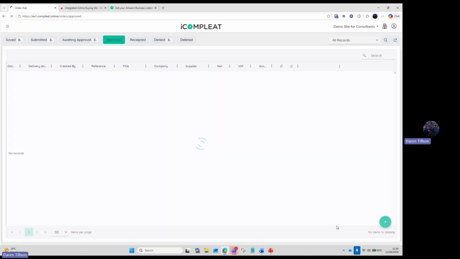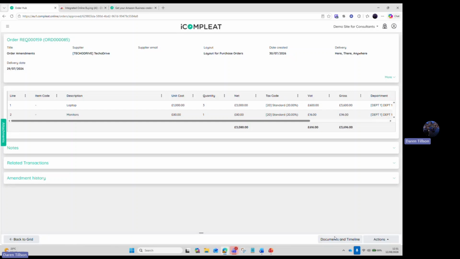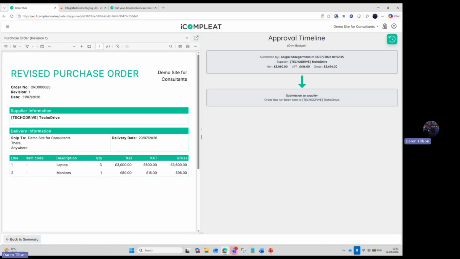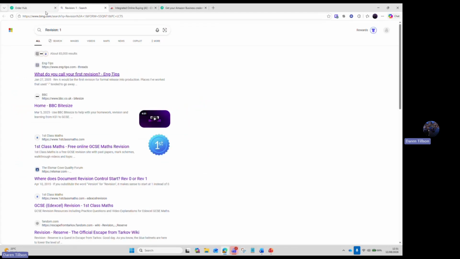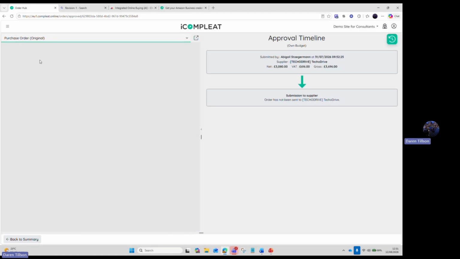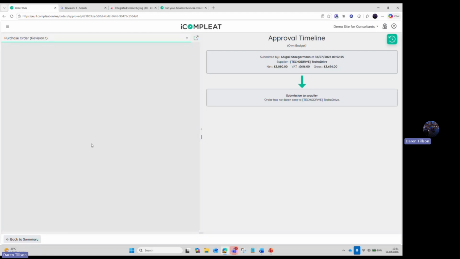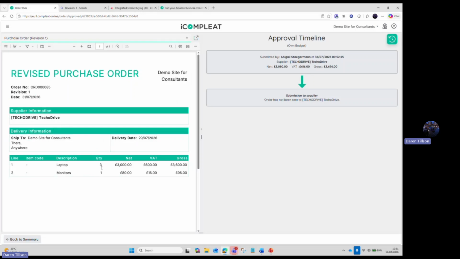And what we'd find is if we then go and have a look at the documents and timeline, we've got a revision 1, and it automatically shows us that revision. But if I come up to here, you can see sitting behind it is the original version as well. So there's our quantity 4 and our revision 1 is now quantity 3.